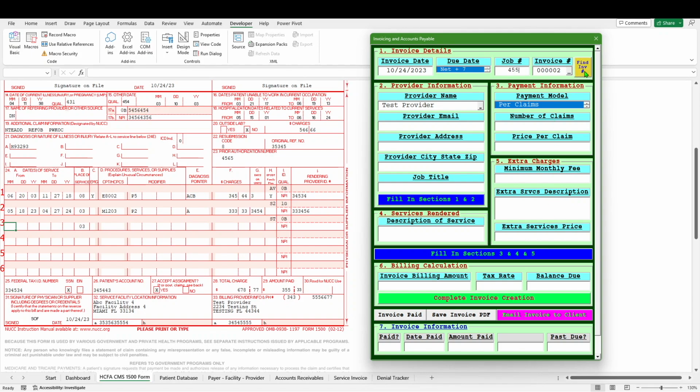The find button over here, find invoice number, is if you wish to locate an invoice that already exists in this database and see its details or bring it up to mark it as paid. We will get to this later. Box number 2 is the provider information or client information. We choose from provider names right here.